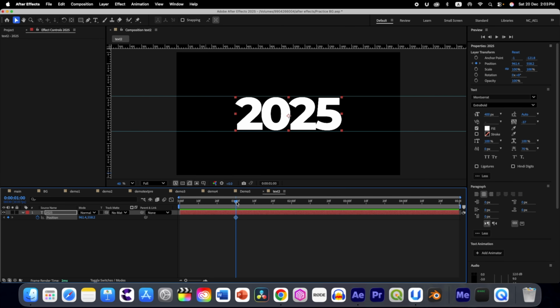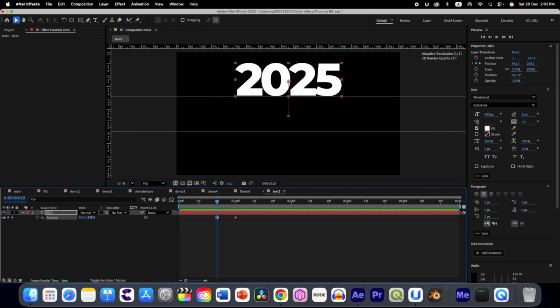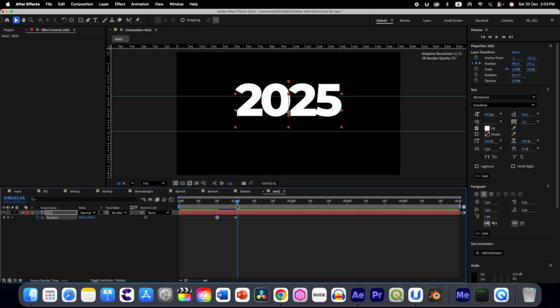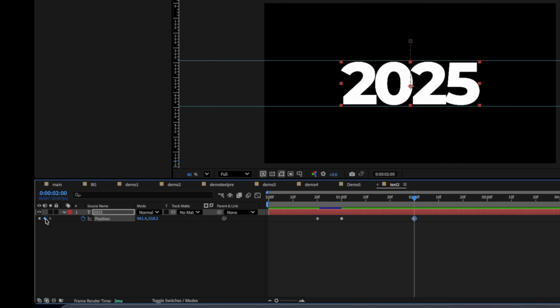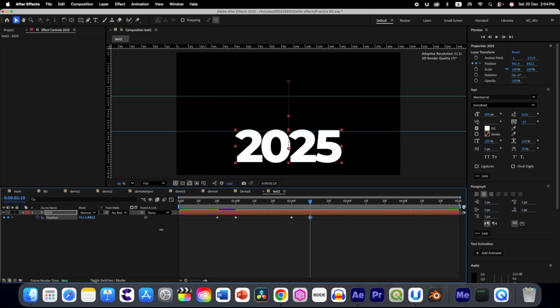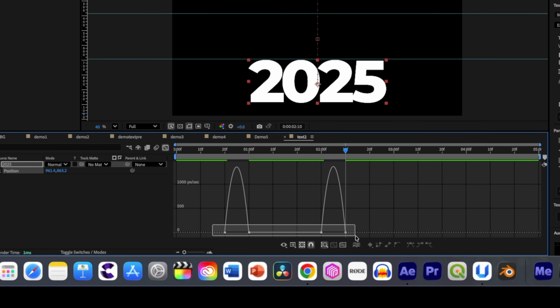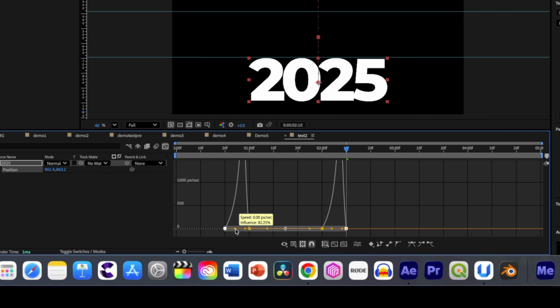Okay, then come around something like 10 or 12 frame. Okay, let's try 10 frame also, and change this position to just above this guide. Okay, similarly after 1 second, so at 2 seconds add one keyframe, and then after 10 frame again change this position to just below the ruler. Okay, select all the keyframes, press F9 for easy ease, go to graph editor, select all these keyframes and do these changes like this.